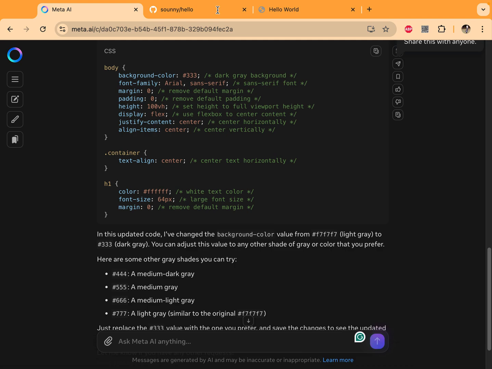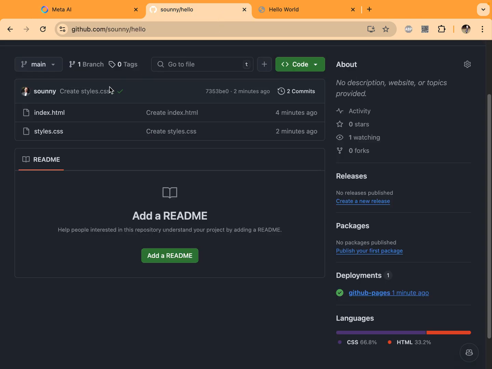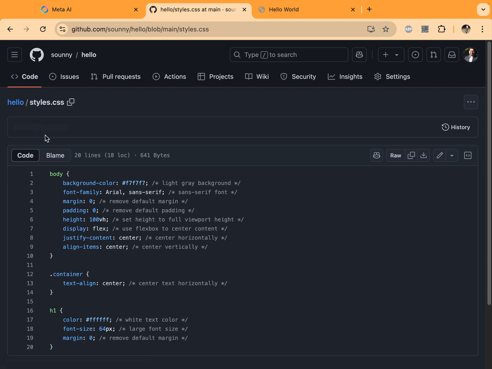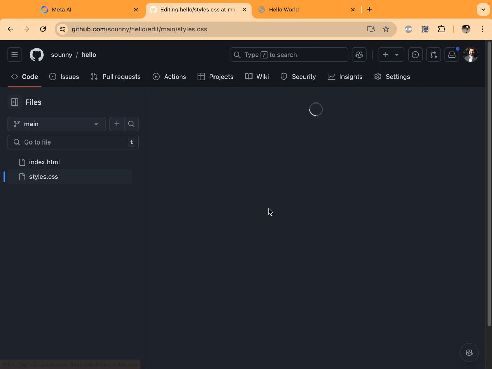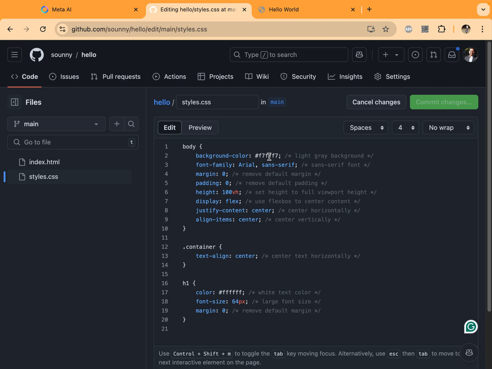So if I go back over to my Hello World GitHub and I go into my style sheets here and click on it, you see, this is what I need to change right here. Look at this nice little edit button. I click on edit this file. This lets me change it directly here. So I just click on edit and I go through here and change this to 333. And if I want, I can change the comment as well to say dark gray background.